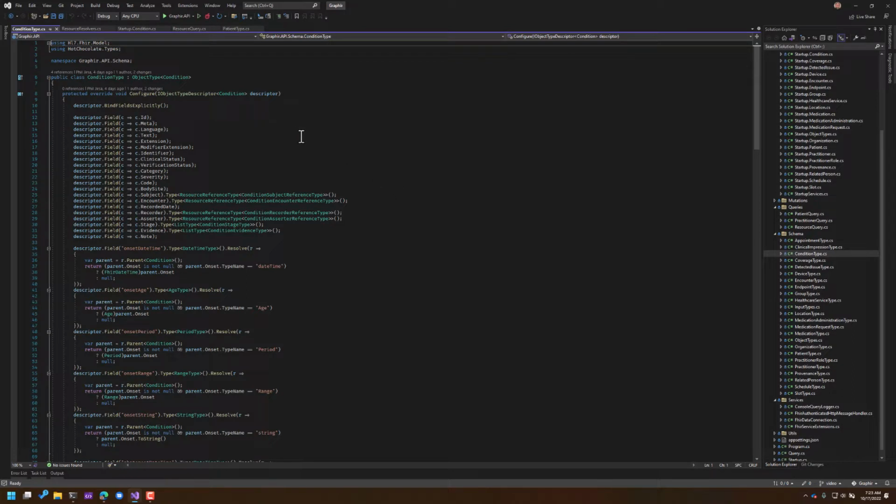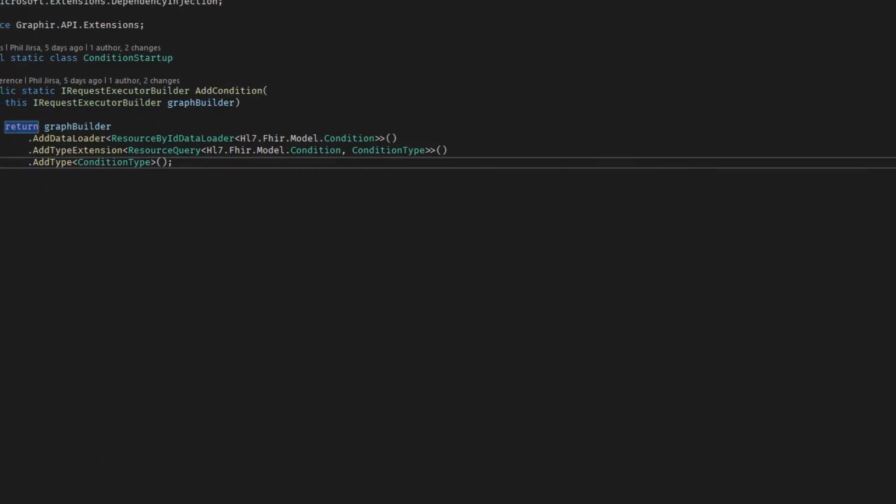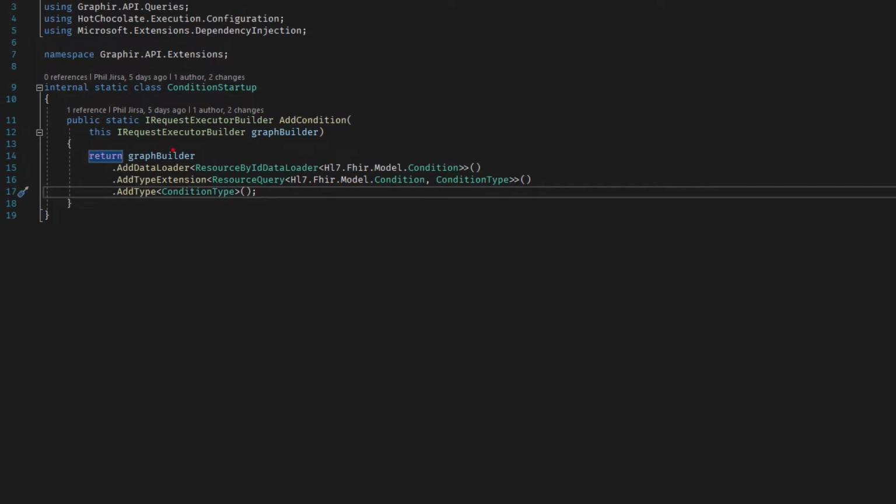Then what I need to do is register this new object with our GraphQL middleware in the startup. So I would create a startup.condition.cs file. And if we look in here, this is similar to all the other ones we've just seen. We've got the graph builder itself. So, you know, we can chain the startup here to the different classes by taking in a reference to the graph builder itself. This is just a standard extension method syntax here.